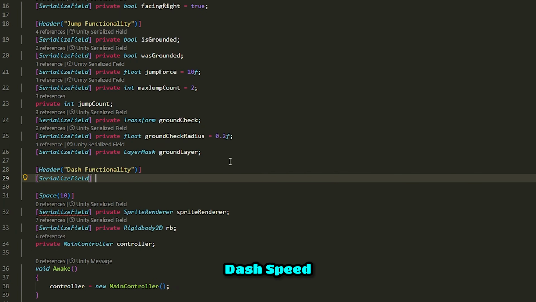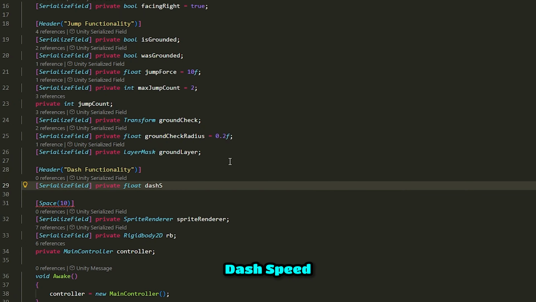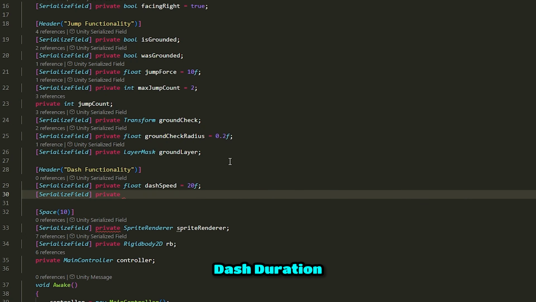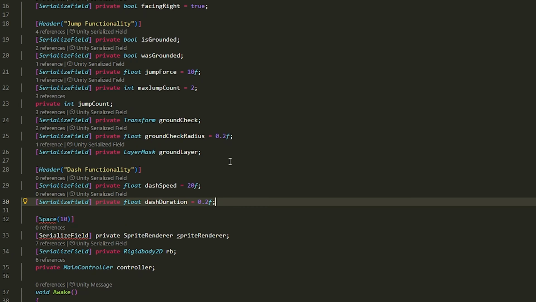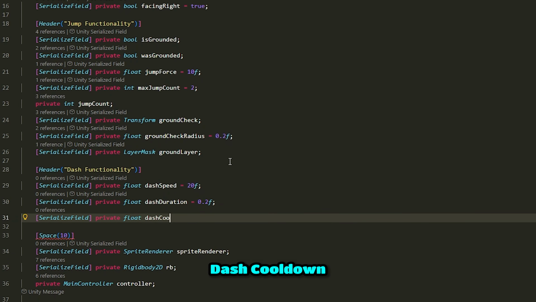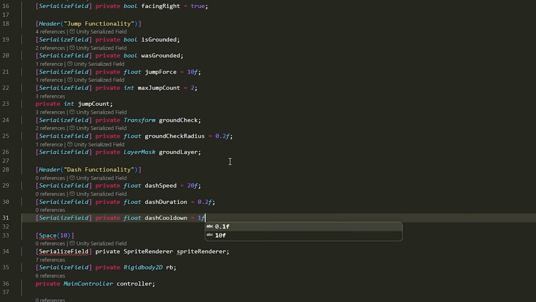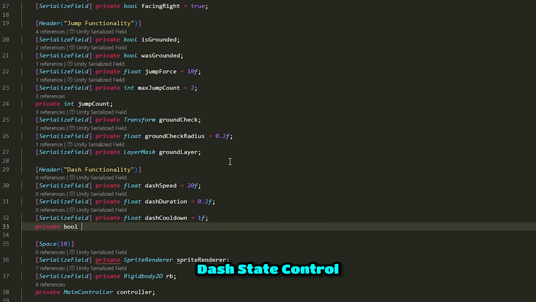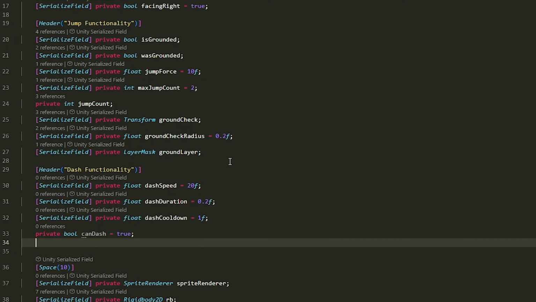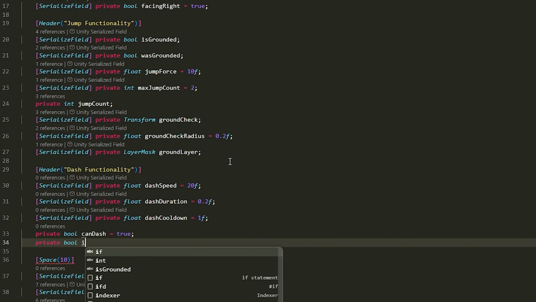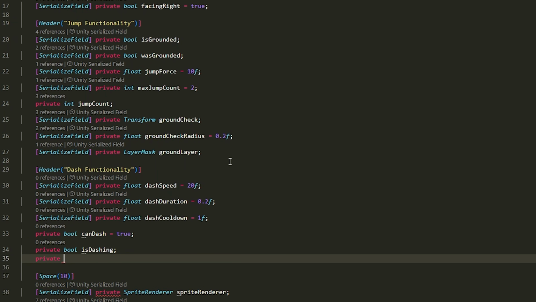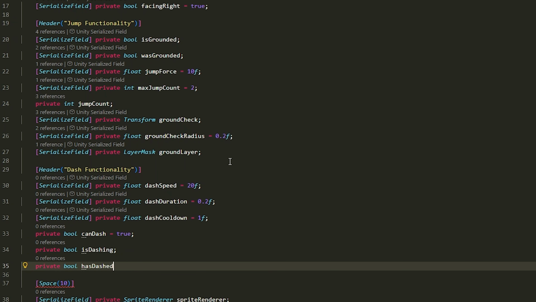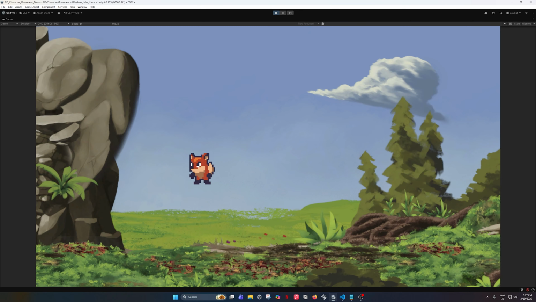We need a dash speed to control how fast the player moves during the dash, and a dash duration to control how long the dash lasts. We also add a cooldown so the player can't spam the dash continuously. Along with that, we use a few state variables like isDashing and canDash to control the dash logic. And finally, we add a variable to limit the dash in air, so the player can only dash once while in the air.